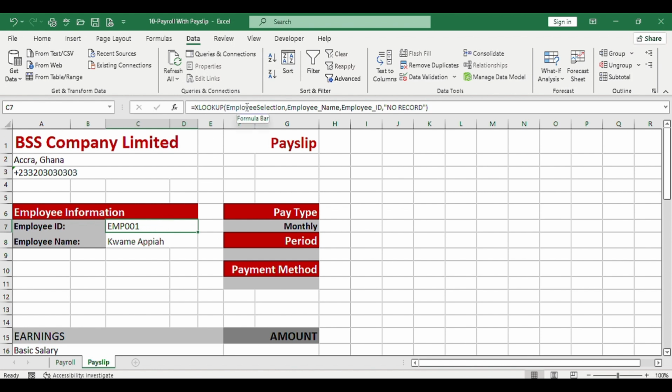Let's come to the formula bar and let me explain it. What you are saying is we are using the XLOOKUP. The first parameter is which lookup value are you looking for? We are looking for the employee name Kwame Appiah. Where are you looking for Kwame Appiah? We are looking for Kwame Appiah in the employee name column.